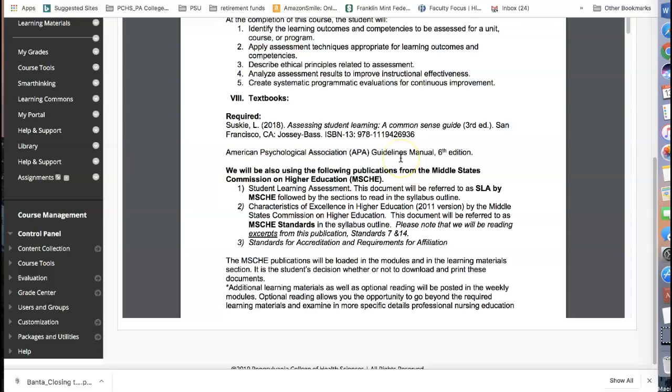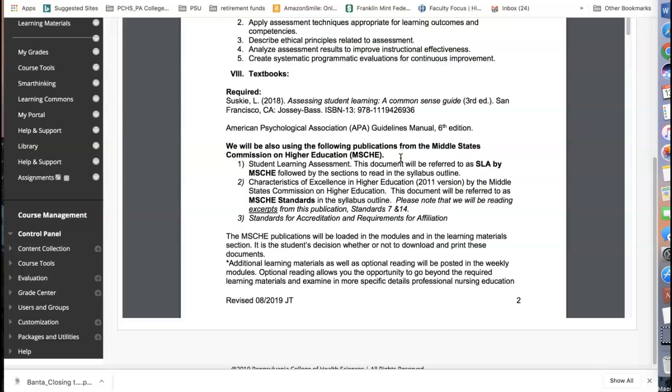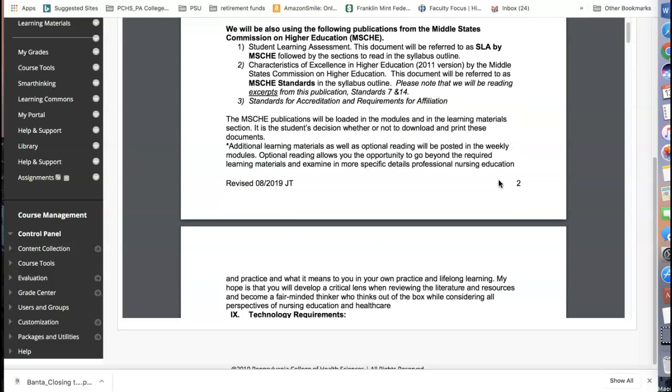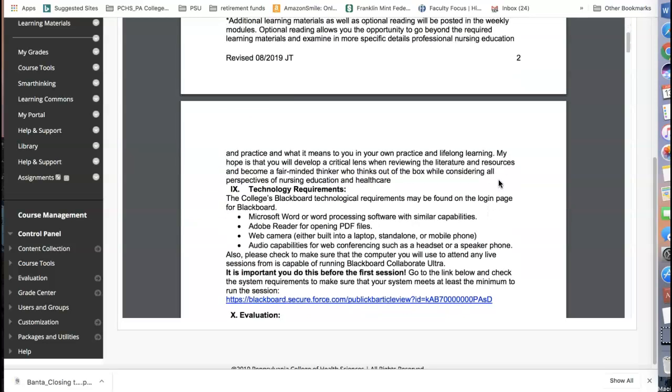Suskie is a required textbook, as I had noted. You are also required to use the APA 6th edition manual for your APA resources. We'll also be using the following publications from Middle States. There's 3 different publications, the Standards for Accreditation and Requirements for Affiliation being the most recent from 2015. These are excellent publications. All the schools in this area, no matter what level, are Middle States accredited. So that's why I decided to use this accrediting agency. It just has wonderfully useful information. Additional learning materials as well as optional readings will be posted in the weekly modules as noted.